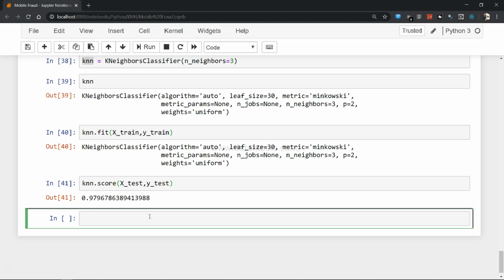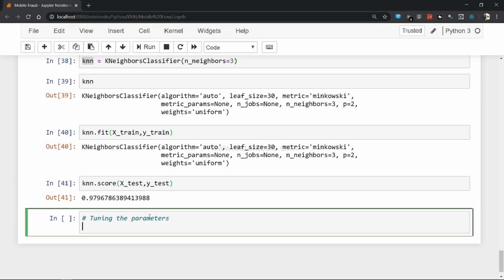But what I really recommend is that you go ahead and run it on the entire data. All right, after that, one thing we are going to do is tune the parameters. We tune the parameters by doing a grid search. What it does is search for the best parameter for us based on the parameters that we specify. So let's say we want to search for the best number of neighbors.